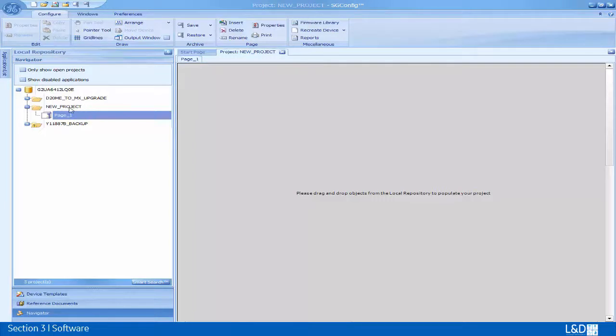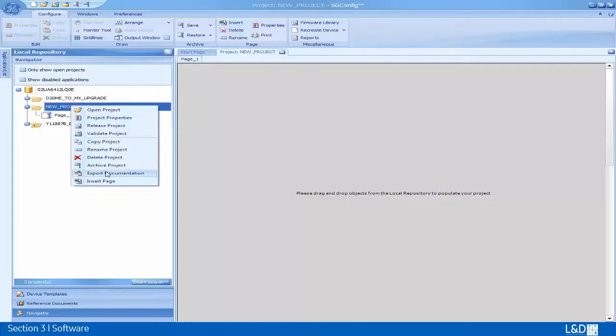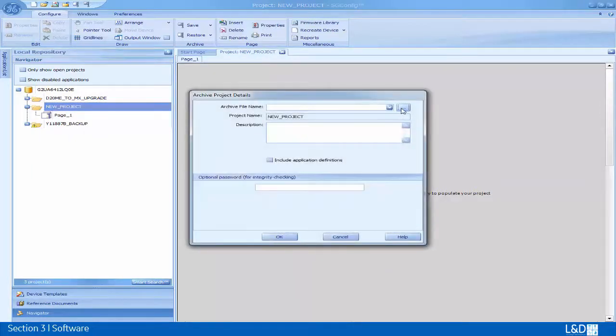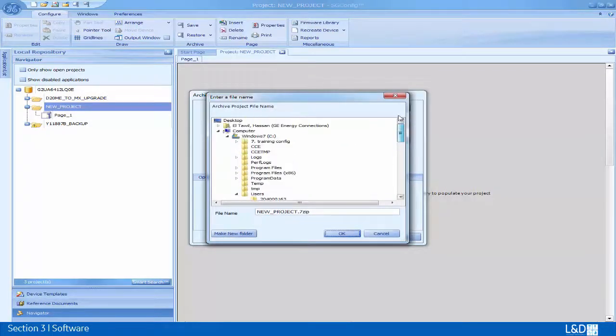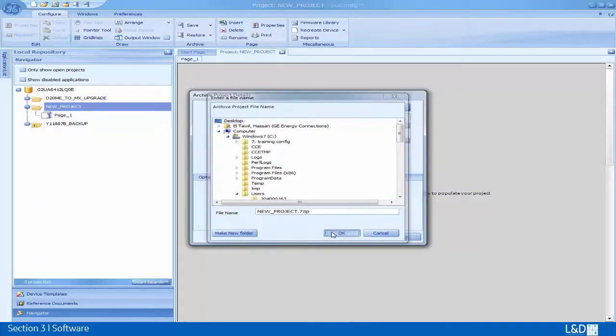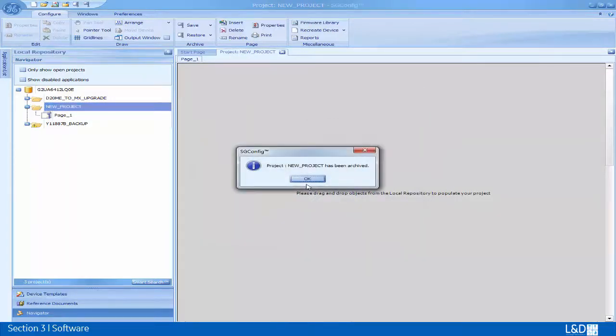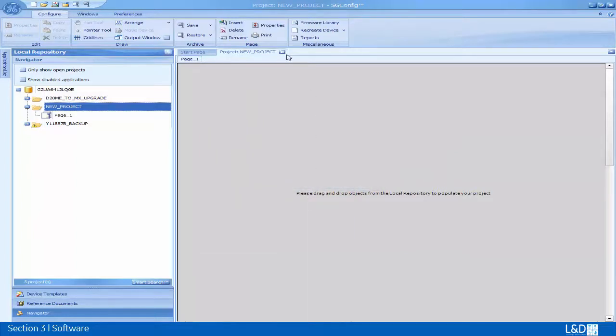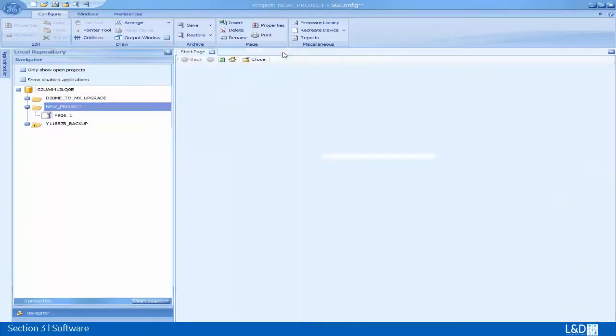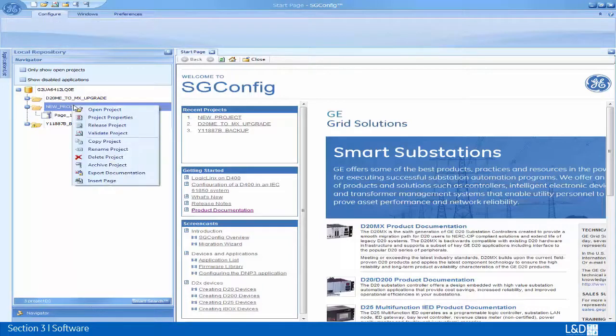We can archive a project or save it basically. So we right click on a project, archive a project. We can archive it anywhere we want. So I'm gonna archive it to my desktop, and it's gonna be named new project.7zip. And then we click OK. And we can restore a project once it's archived. So I'm gonna go ahead, close this project, delete it.